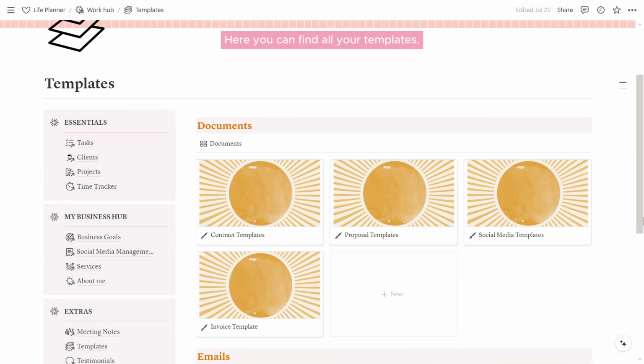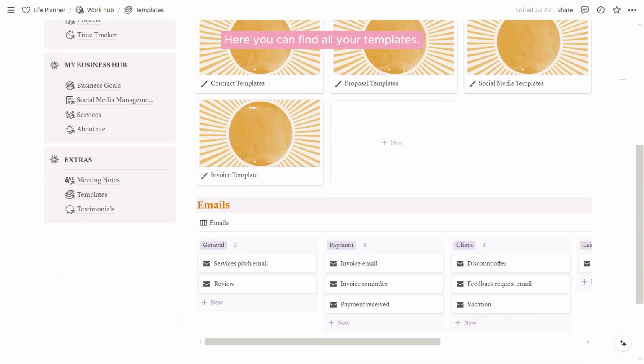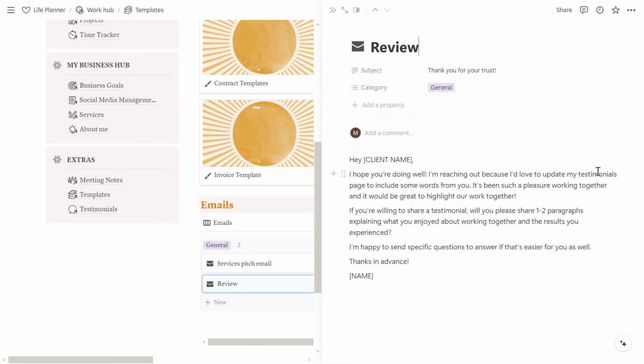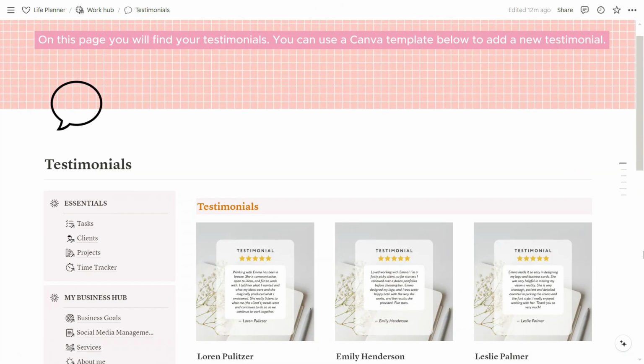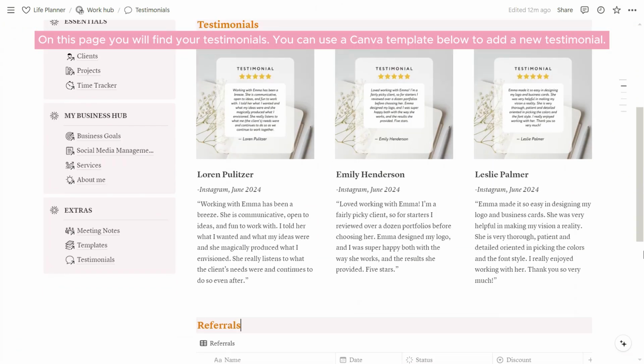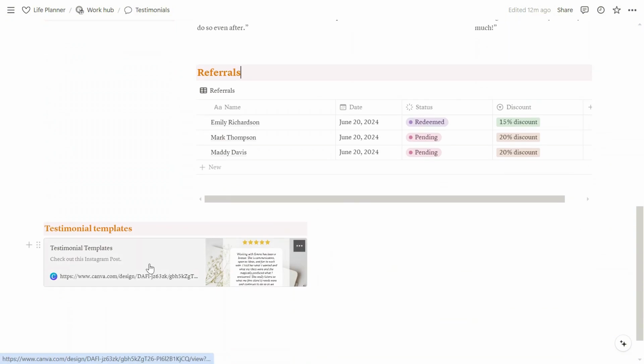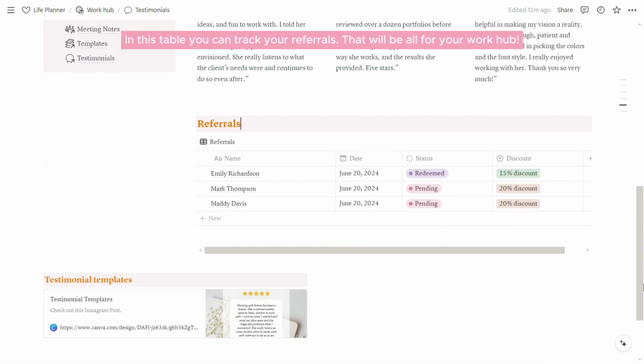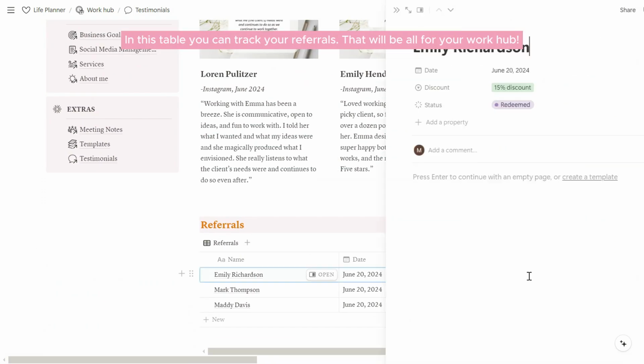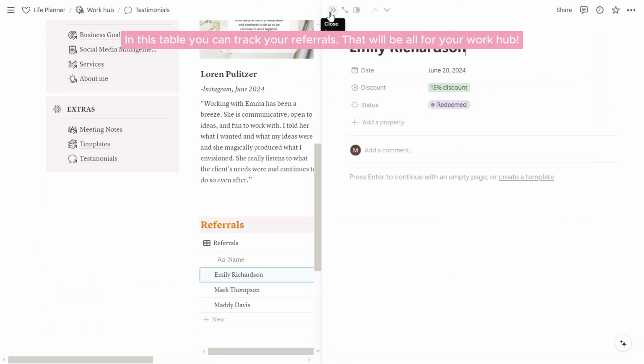Here you can find all your templates. On this page, you will find your testimonials. You can use a Canva template below to add a new testimonial. In this table, you can track your referrals. That will be all for your Work Hub.